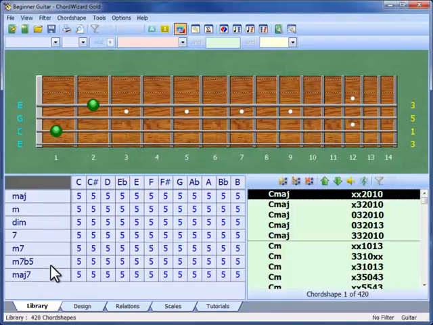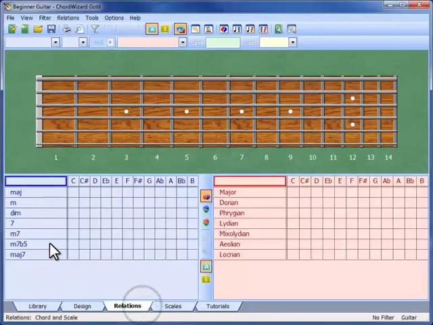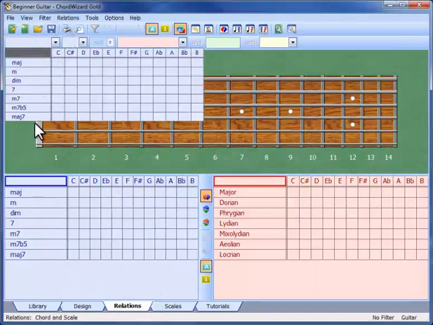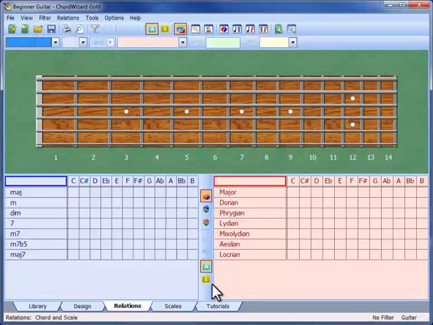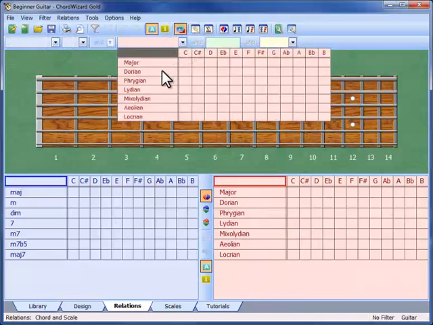The chord matrix contains 7 common chord types. The same ones are in Relations View and throughout the ChordWizard workspace. The scale matrix shows the 7 modes of the major scale, again the same ones available throughout the workspace.